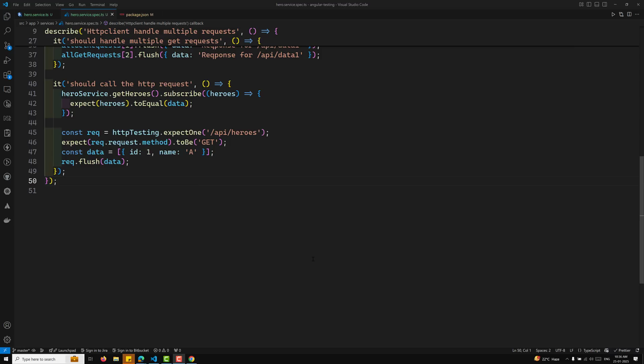The first one we will learn is the expectOne method. The expectOne method verifies that exactly one request matches the provided criteria. It throws an error if no request matches the criteria, or if more than one request matches the criteria. You can also pass a predicate function to expectOne to define custom logic for matching a request.